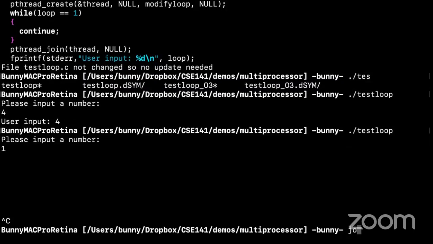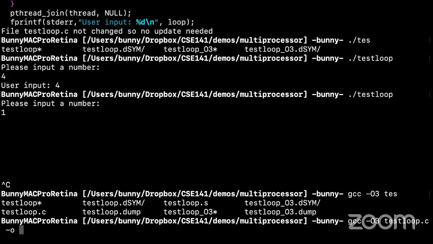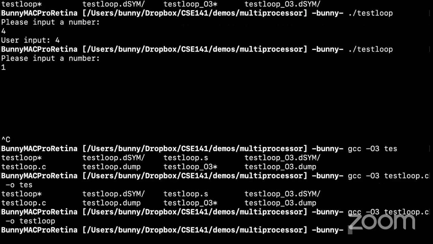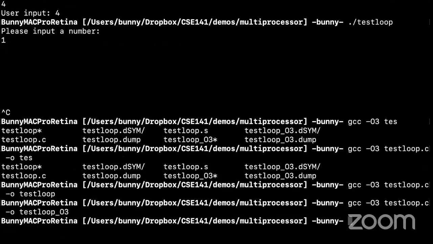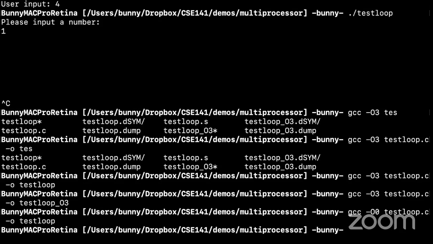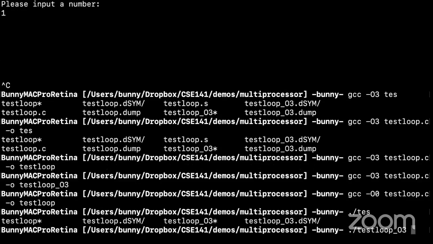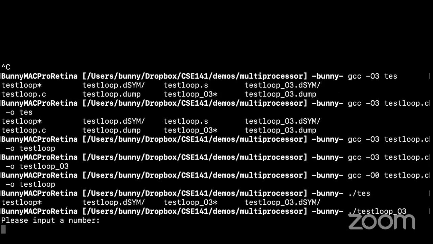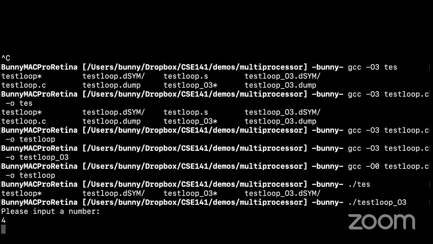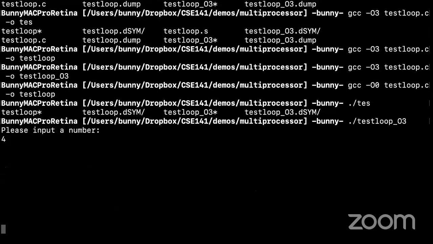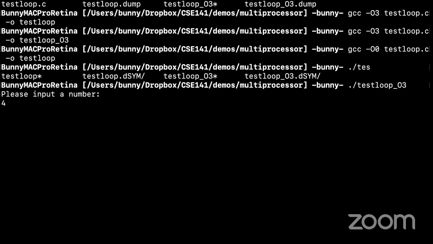Okay, so now, this program is right now not optimized. Some of you would say, hey, we should optimize for performance. So you put dash O3 like this. Let me put another version, O3, and let's put the non-optimized version as O0. So right now I'm running the test loop and I'm running the optimized version. I give it another number, like four. It doesn't finish. After optimizing it, you think your program should finish faster, but it doesn't finish.